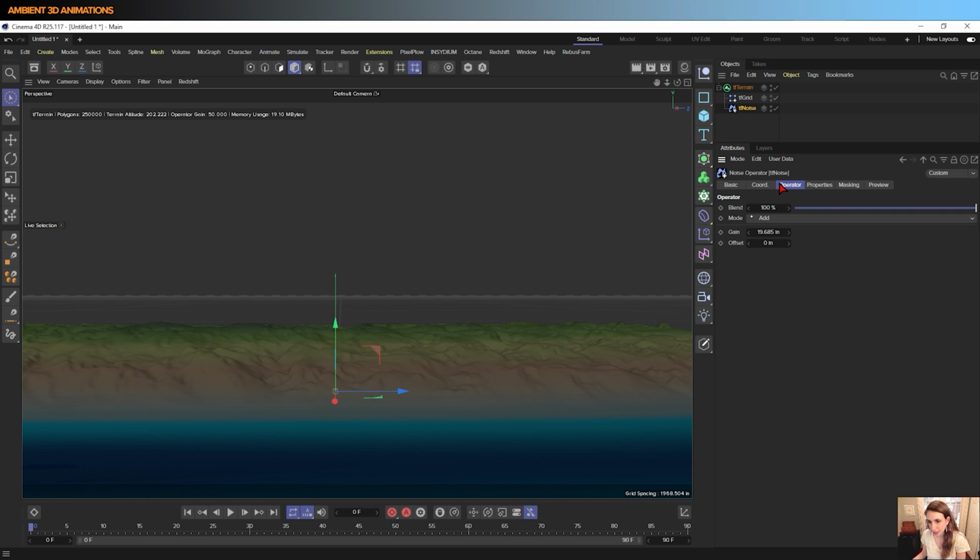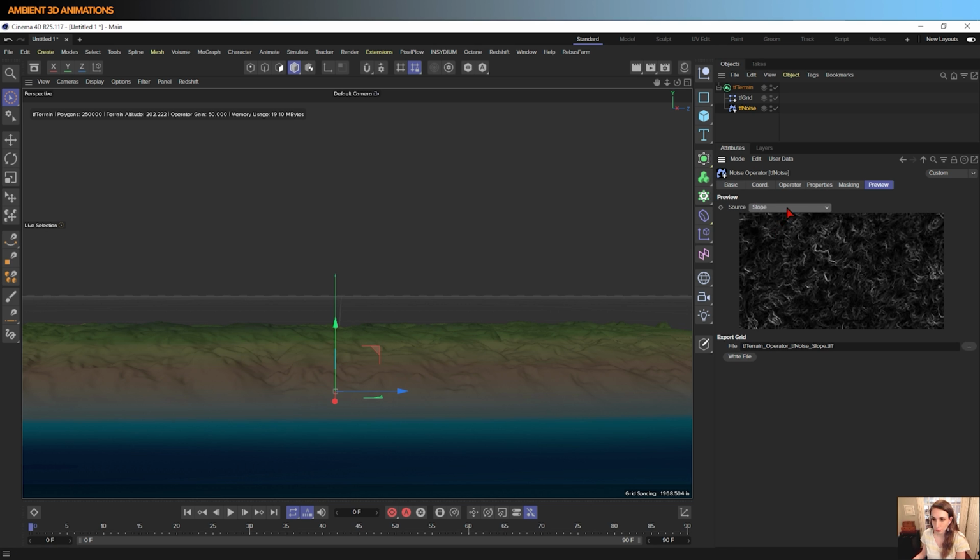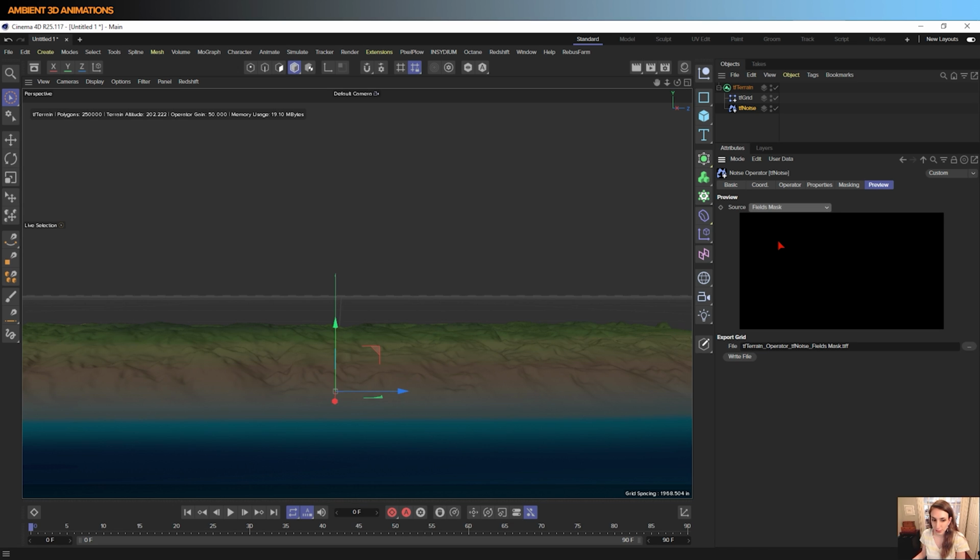If you don't already know, you can see a preview of your noise within the preview tab under your noise. And you can choose to see it by altitude, by slope, or by a fields mask. So if you wanted to, in theory, you could go ahead and add in a field in order to mask this out.